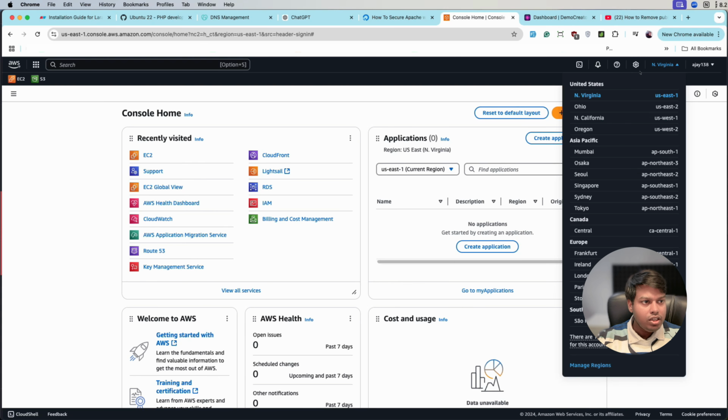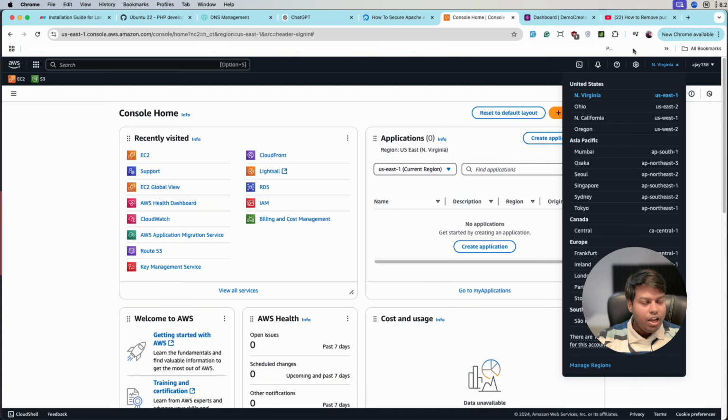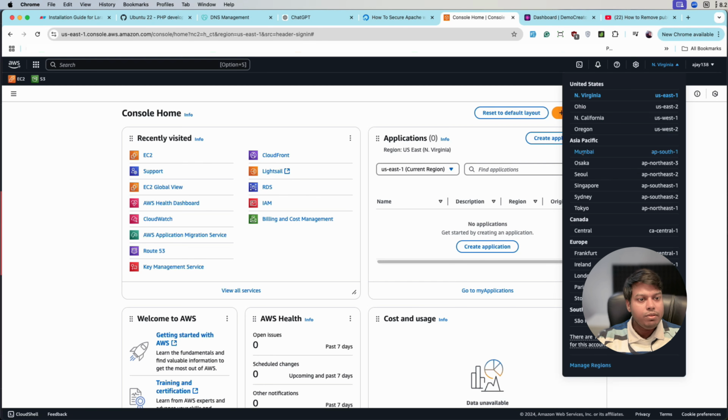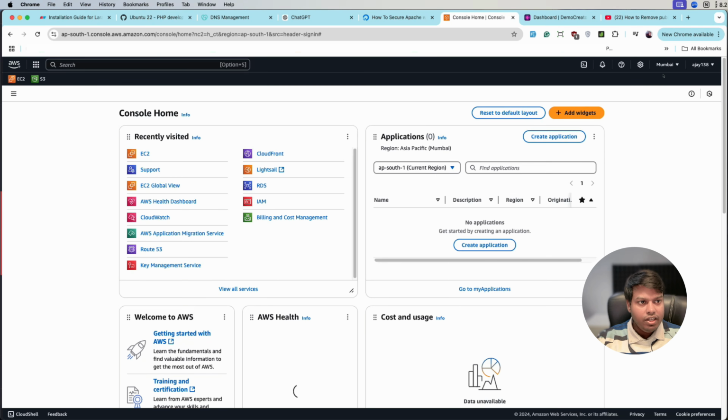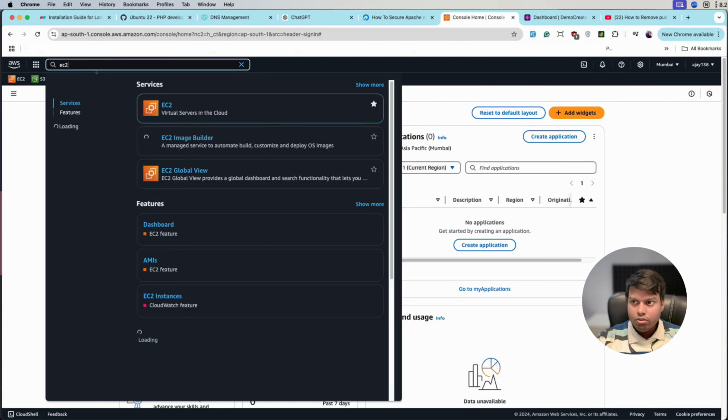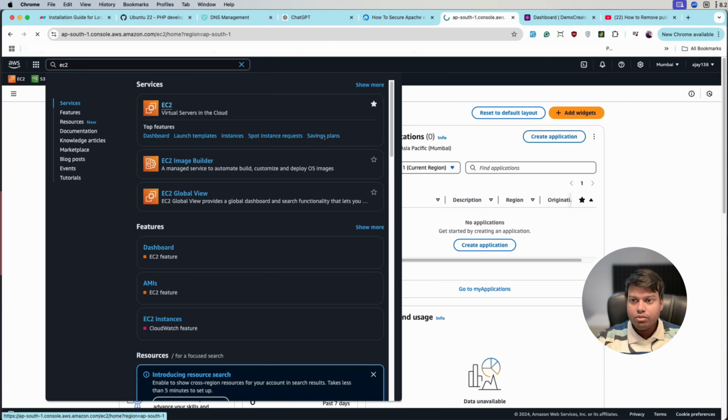In my case, I will select the region closer to me. You can select any region which may be closer or far away, where most of your customers are going to be served. So I am selecting Mumbai as my region, and after selecting I will go to EC2. In the search bar just type EC2 and click on EC2.